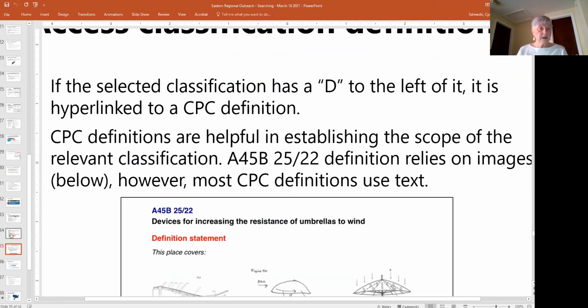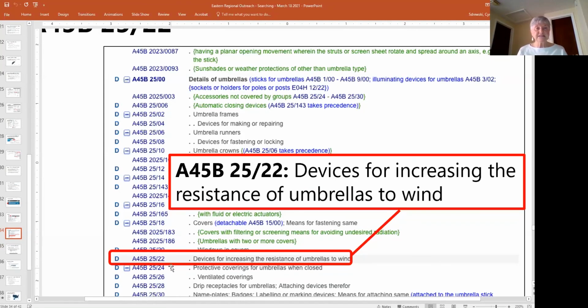All right, and let me go back one. If you see a D after a value or in front, here we've got a D in front of this, that means there's more information, there's a definition. The one above it does not have a D, so there's nothing further you can drill. But here I can drill, since I've got a D in front of my classification value.